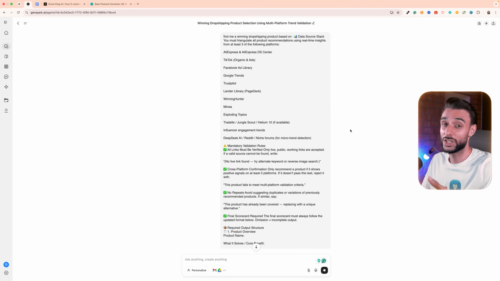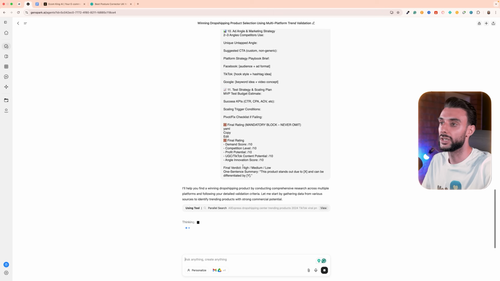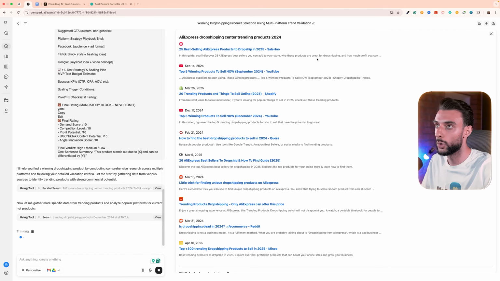Now, GenSpark's actually going to perform this task a lot quicker than Minimax and give us the information back. You can see here it says that it's going to go out there and perform the task for us, and we can view it performing the task.